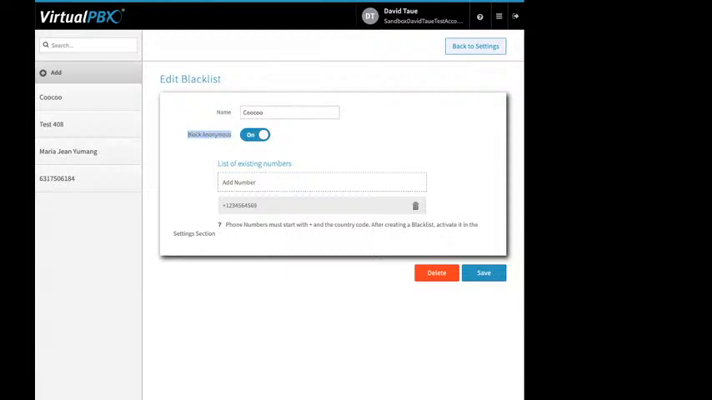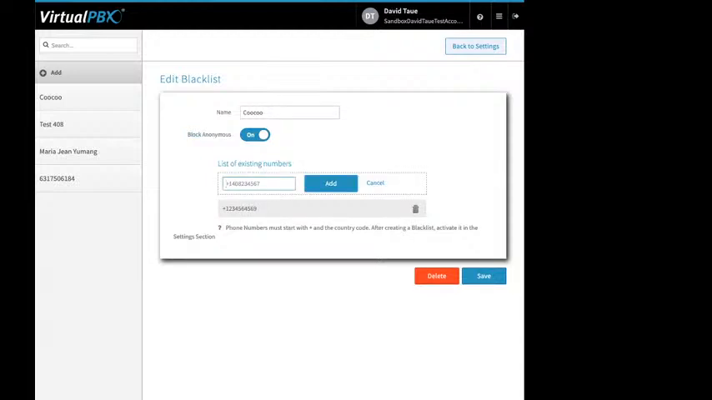This means if a call comes in and we don't get valid caller ID, if you turn this on, they're going to get a busy tone. They're not going to be able to connect, meaning you're only allowing calls with valid inbound caller ID to come through. Beyond that, you would just click on Add Number, put +1 area code and phone number, and keep clicking Add for each phone number you want to add. When you're done, click on Save.